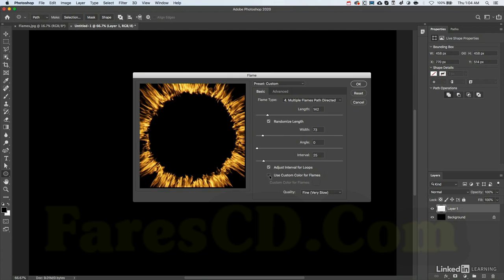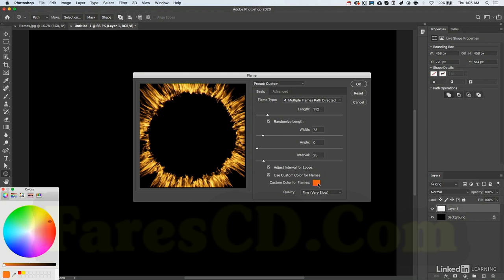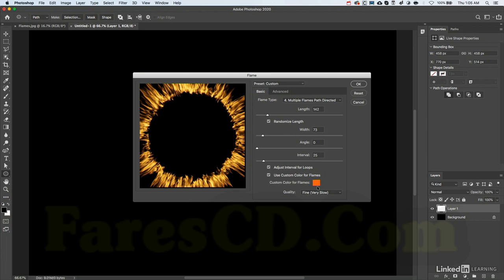We can choose a custom color for our flames. Just enable this and then select a color using the swatch. As we preview, we might want to leave the quality down, but when you render, you might want to render it at a higher resolution. It'll just take more time.